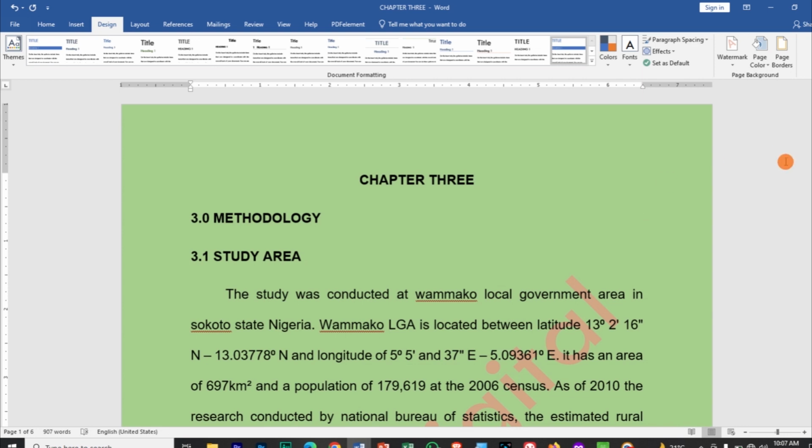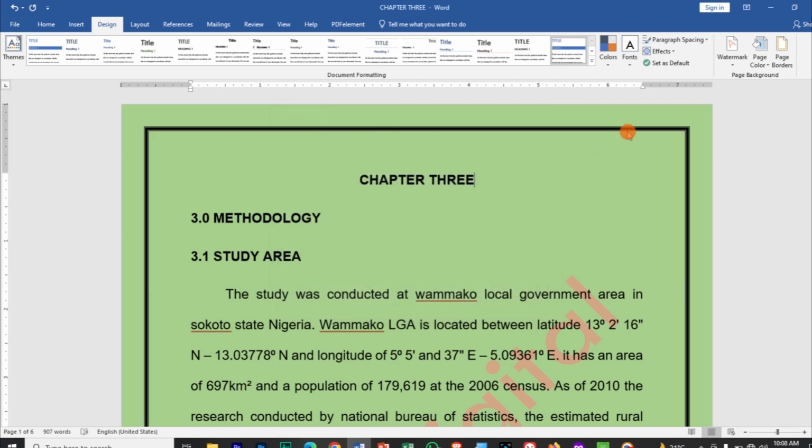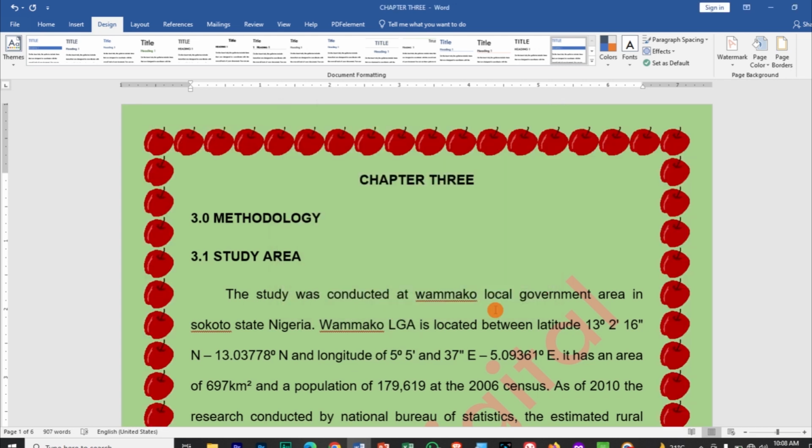And also we have what we call page border. Page border is when you want to apply a border to your page. For example, let me choose this style and apply it. And I can also change the style to what we call arts and choose, let's use this Apple style. Look at how beautiful the border of my text has become right now.